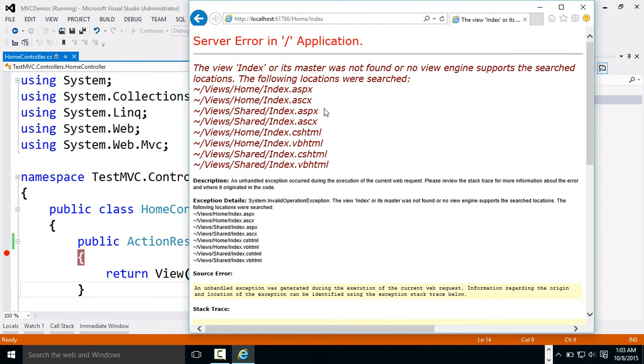So if you guys can see the exception right now, the server says I could not find index.aspx or ascx, cshtml or vbhtml, and look at the locations. It tried to search for the page with so and so extension or extensions in the folder called views/home. And what was home in our case? Home was a controller name.